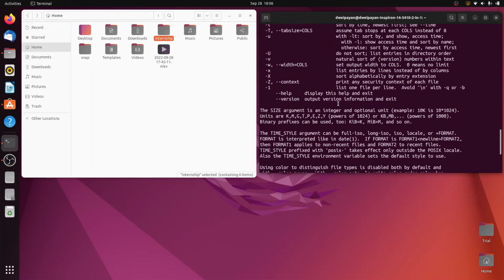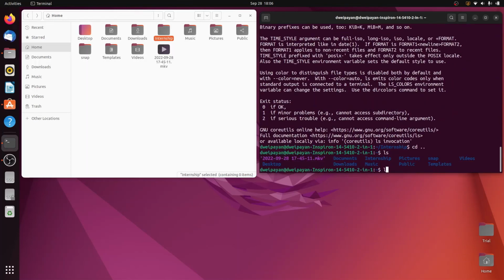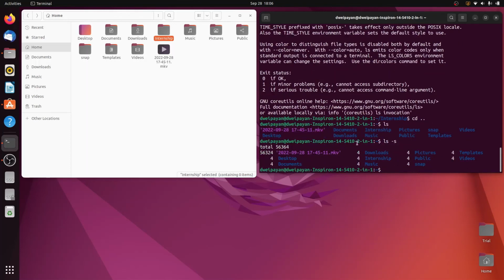So what we want to see is the size of each folder or each content. So I will do ls minus s and if I hit enter now, it will show me the sizes of each folder or each entry inside the folder. Now if you can see, this is the video file and it is around 56 megabytes. So it is showing me 56324, so it is almost 56.3 megabytes.